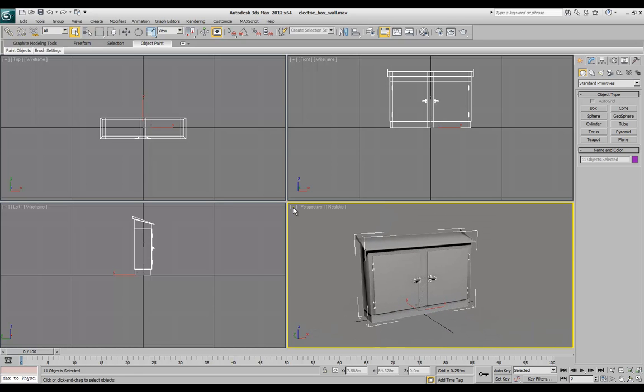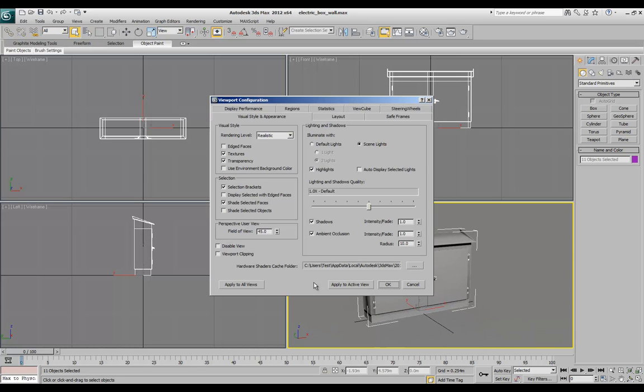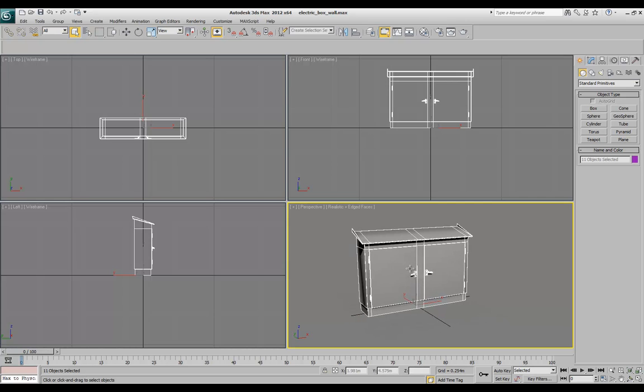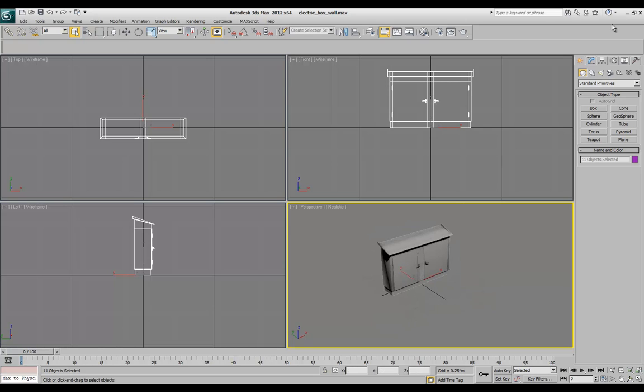Now, important thing to note, you need to remove this selection bracket from the viewport settings. And now we have a reference, and we're probably ready to go start modeling our box. And I'm gonna show it here how it should look like.